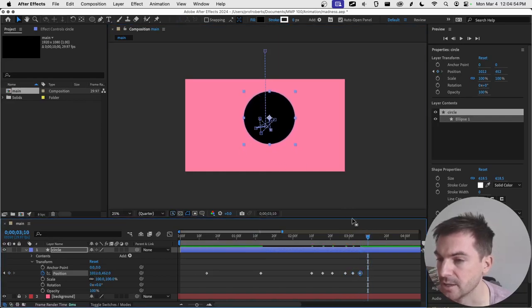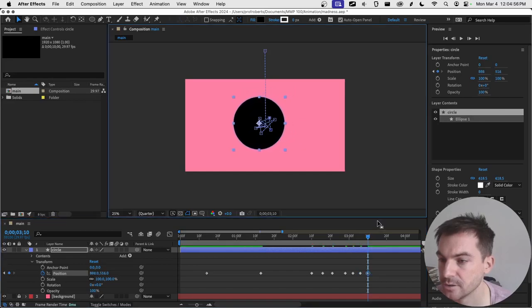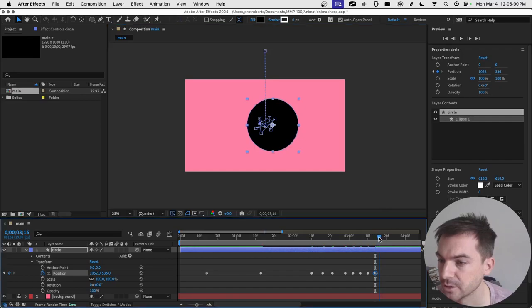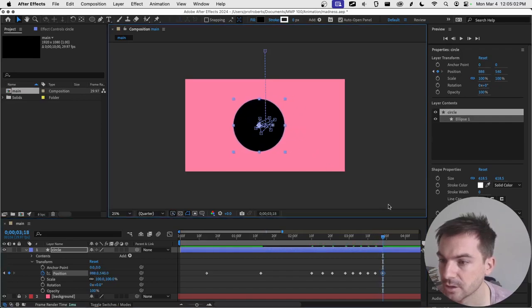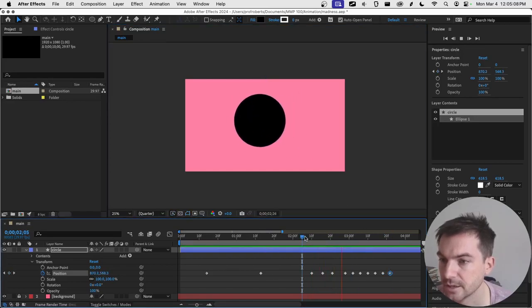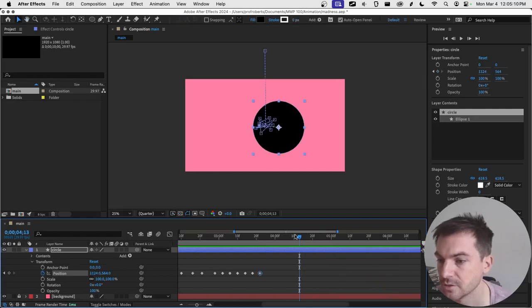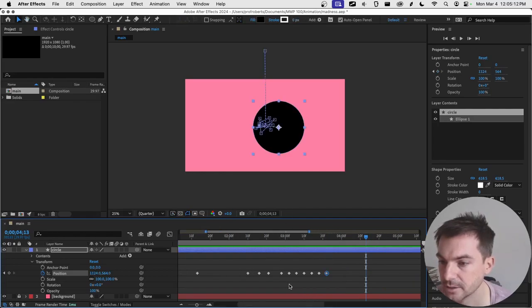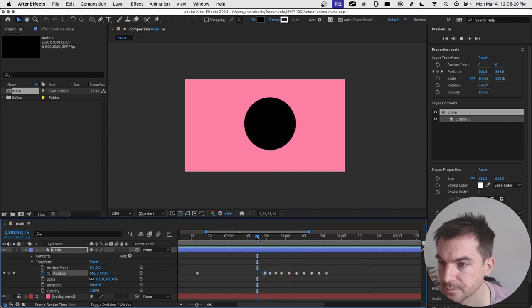I can edit those, delete them, move it around, do different stuff, but if I want to just get a little bit of a wiggle, I can just go like this for a while. Okay, so let's play that back and we can see if we like that. Okay, that's pretty good. I might edit that a little bit. I might make these actually closer together so it's even more kind of crazy seeming. Oh, that's pretty good.